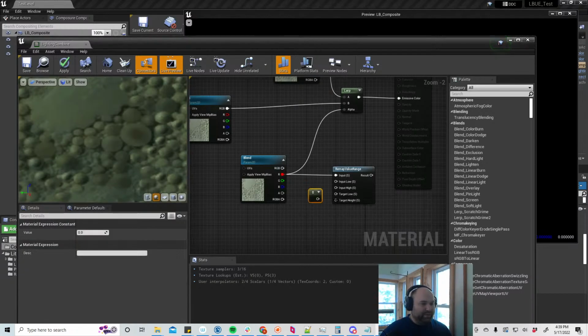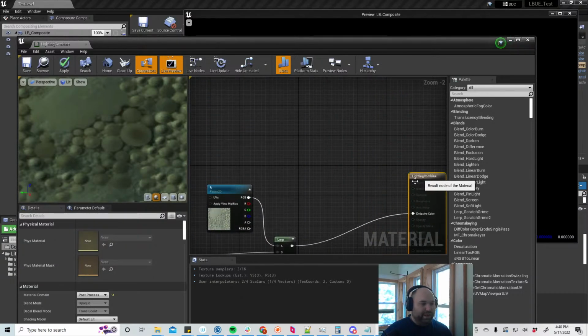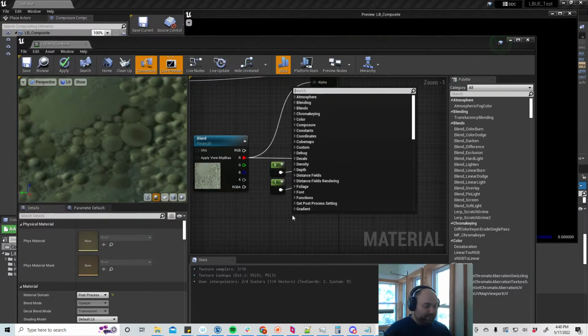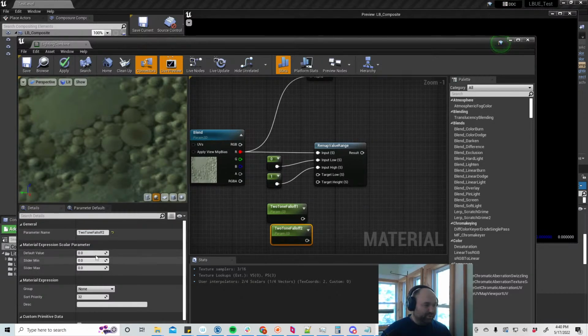I guess I do want a constant. I want to say the input, we're remapping 0 and 1. So that's our input low and input high. But then we're going to have the ability to remap that in different ways to target low and target high. So I'm going to make this a scalar parameter, and I'm going to call that Falloff 1. Say that's the beginning of the range. You might name these something different. It doesn't really matter. This is just for demonstration purposes.